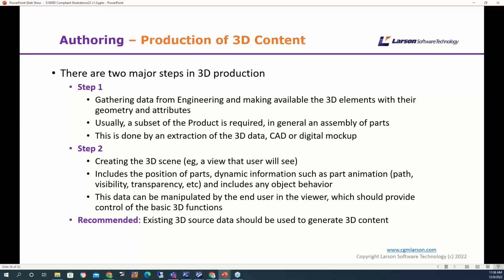As we see, there are two major steps in using 3D data in your production environment. One is you gather the data, you source it from your CAD department perhaps, and you would usually want to use not the whole equipment but a subset, like an assembly or sub-assembly, and you want to work with that as quickly as possible. And with step 1, you would probably then want to create a 2D illustration of it. So you take a snapshot and then create a 2D illustration.